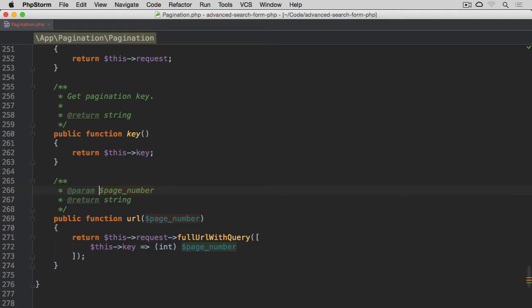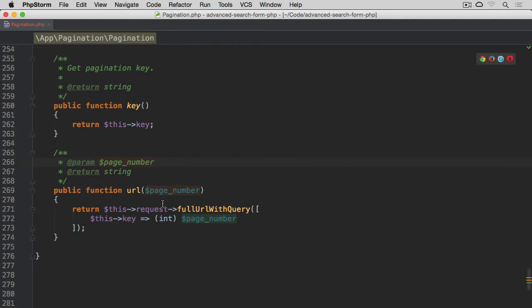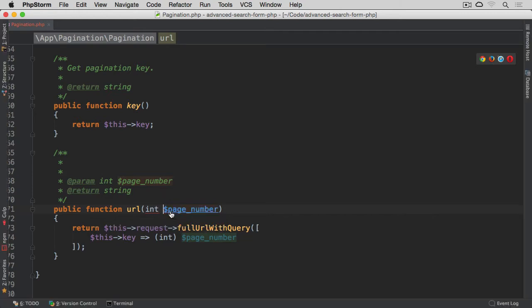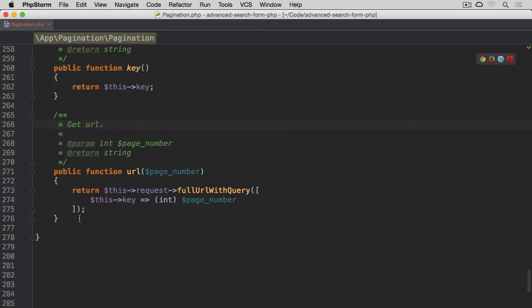Let's just add doc blocks for page number. Again, we are not type hinting here, so I'm just going to put mixed. It will be converted to an integer when we actually pass this as an argument to this full URL query. But whatever we pass through, it might be anything. Ideally, it should be an integer, so let's probably just put the integer here. If you're using PHP 7, obviously feel free to type hint here and enforce the integer as the argument. Okay, then we're going to say get URL. And that's our URL method.